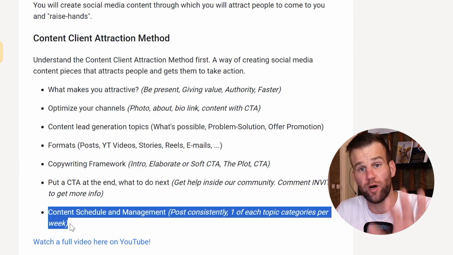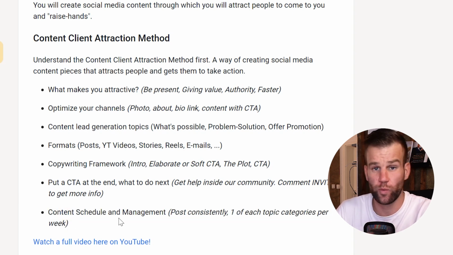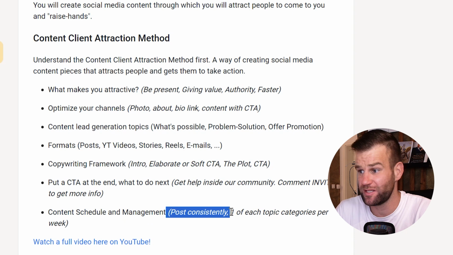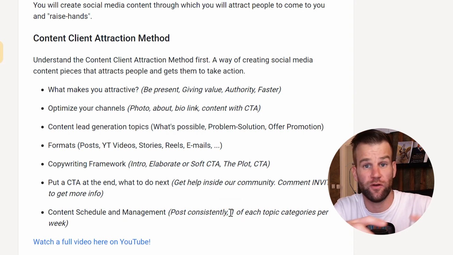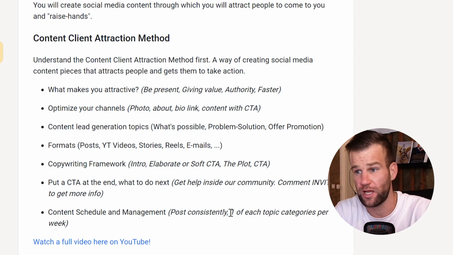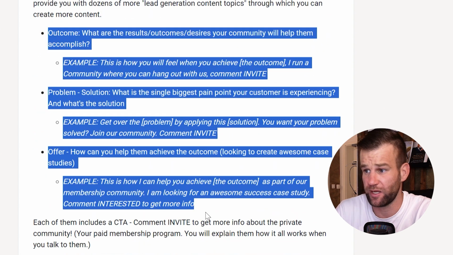You will need to post content on a weekly basis consistently, and there exists a content schedule through which you can post consistently. You should post one content piece from each category of topics that I'm gonna explain right now per week. So 3 or 4 times per week you should post out of these 3 categories that I'm gonna explain right now.